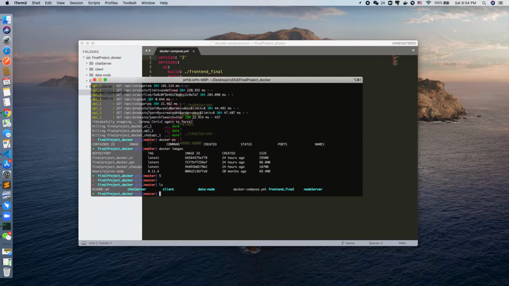So you can see there are chat server. Ignore the client and data model. It is generated by Docker, but mainly it's just chat server, node server, and front end folder. So chat server is for TypeScript chatting functions, and node server is the main API. And front end is just written in React, and it is a one-page application.